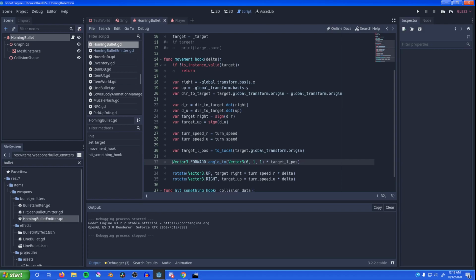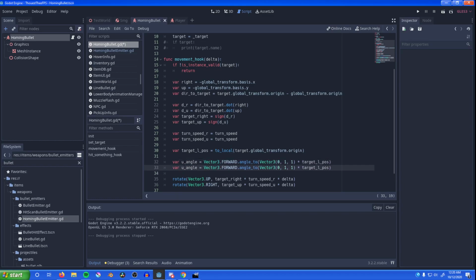Okay. Angle 2. So var, let's see that. So that's its up and down angle. Angle equals that. And then the angle to the right is going to be (1, 0) times that. Okay.